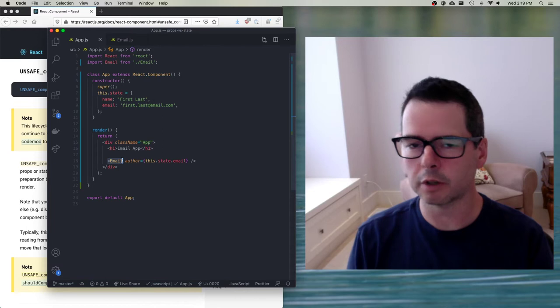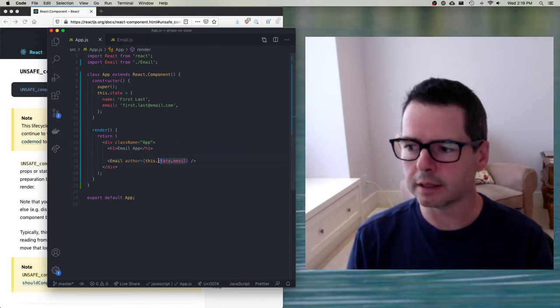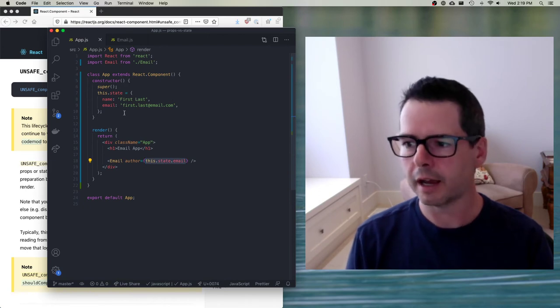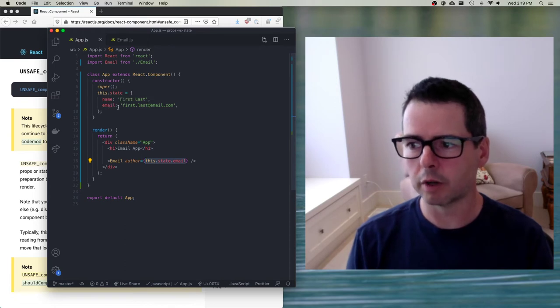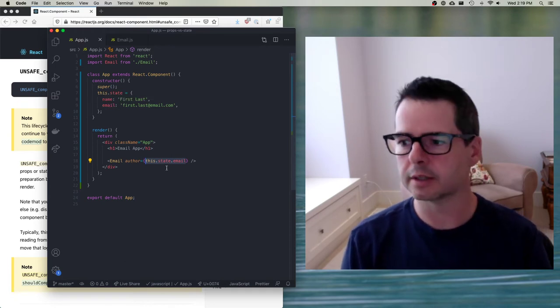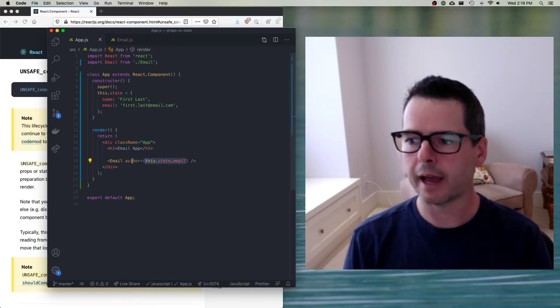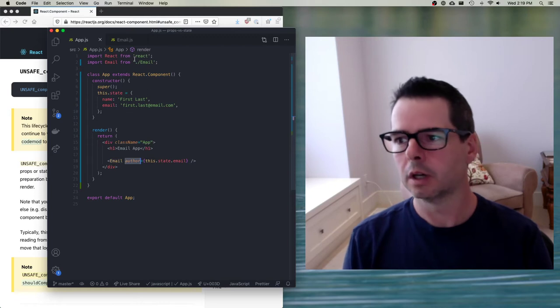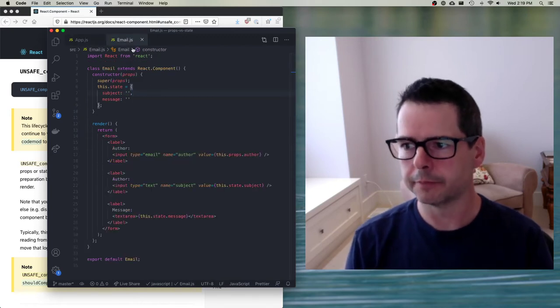We're going to render the email component here, and we're going to pass in the email address as a prop. So I have state on the app. One of the aspects of the state is the email address. I want to pass that down as the author prop on this email component. Okay, so now you go over to the email component, and what do we have here?